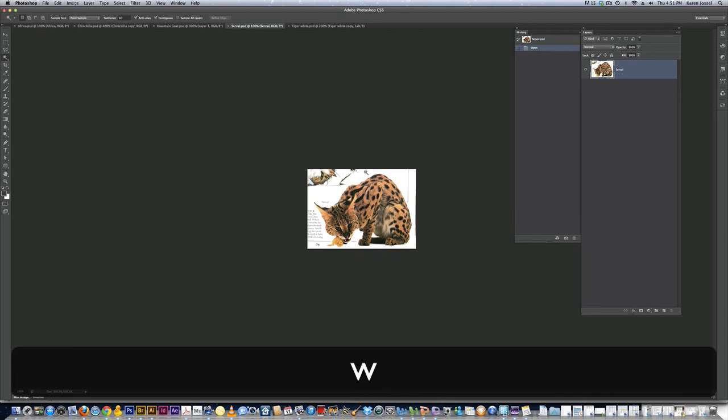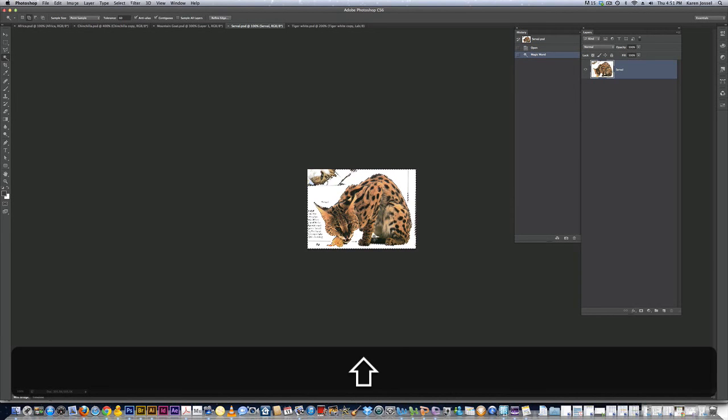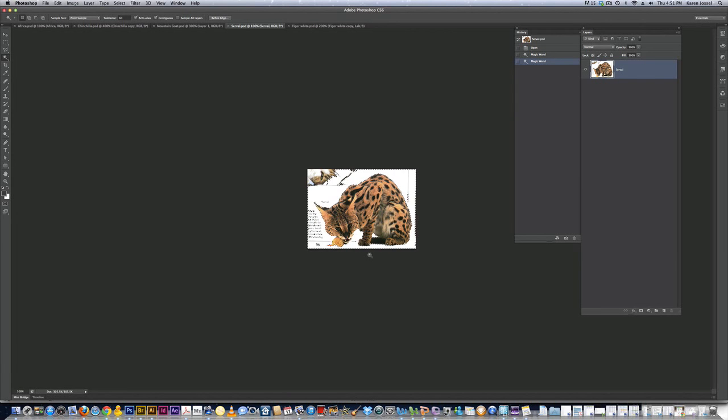I am going to go to the magic wand. I'm going to select all the white, hold down the Shift key, select there, and I'm going, oh, I should have made a copy. I can still make the copy. I'm going to drag it down. I can't make a copy with Command J. Turn off the eyeball. All right, hit the delete key.